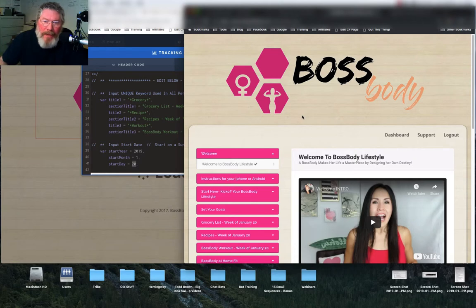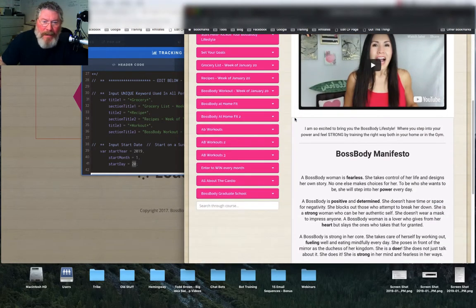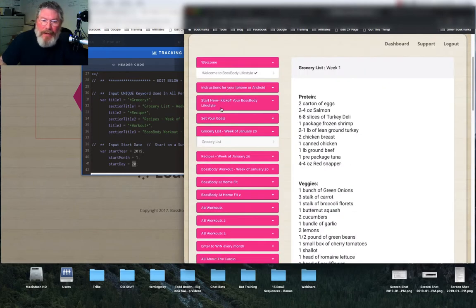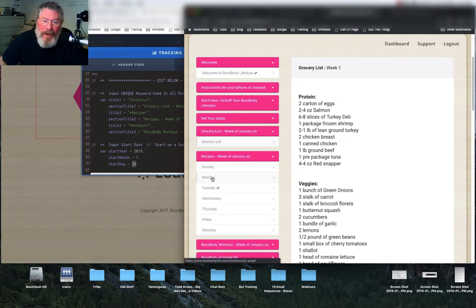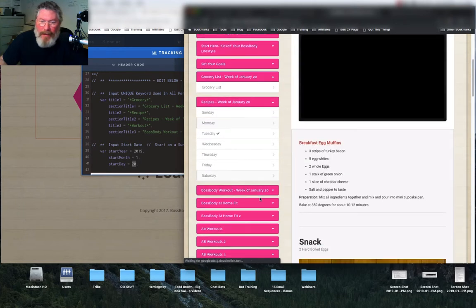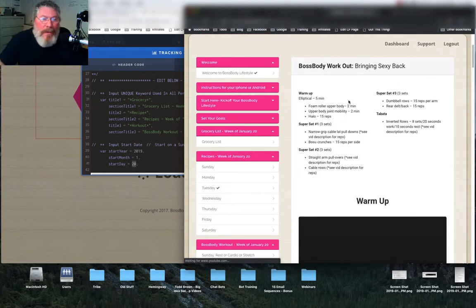So now we have the page loaded, and we will scroll down to where our content is, and you will see here that I have my grocery list for the week of January 20th, my recipes, and my workout plan. We can open that up, see what our grocery list is for this week, and what I have for breakfast. Breakfast, egg McMuffin I get today. And then, of course, the workout I have to do as well. Bringing sexy back workout. Okay, that's what I need, definitely.